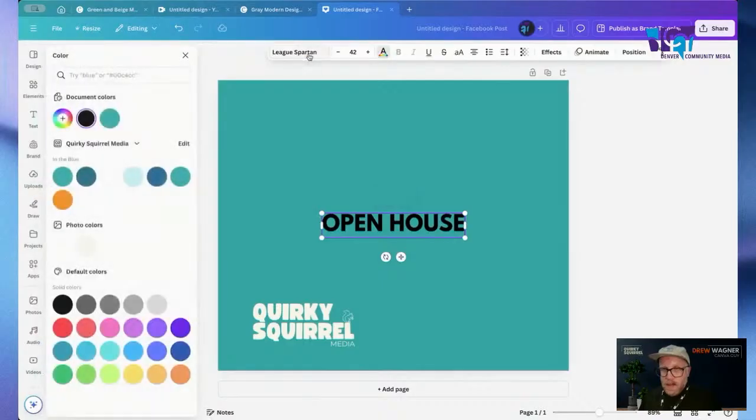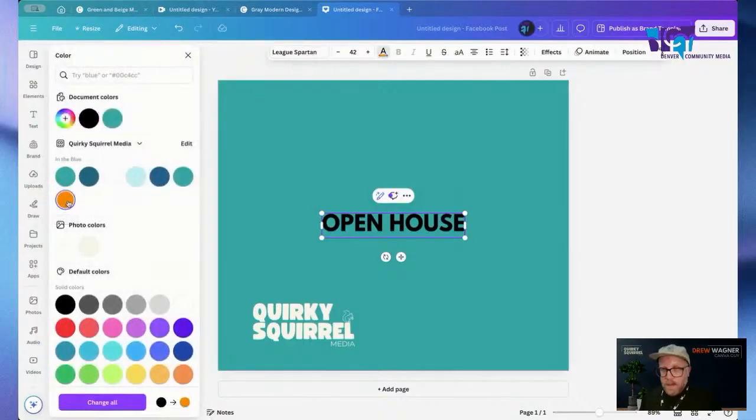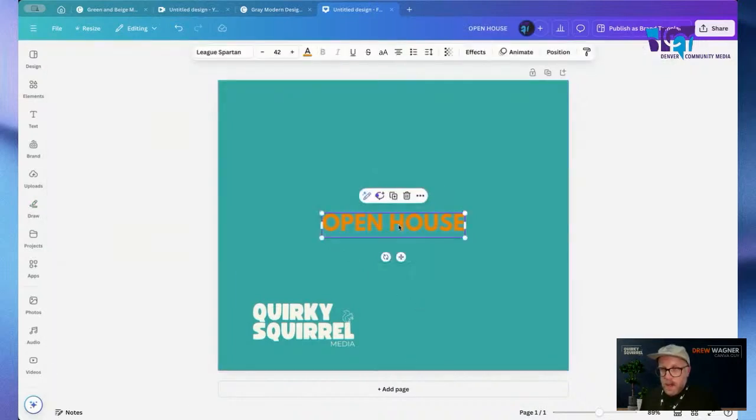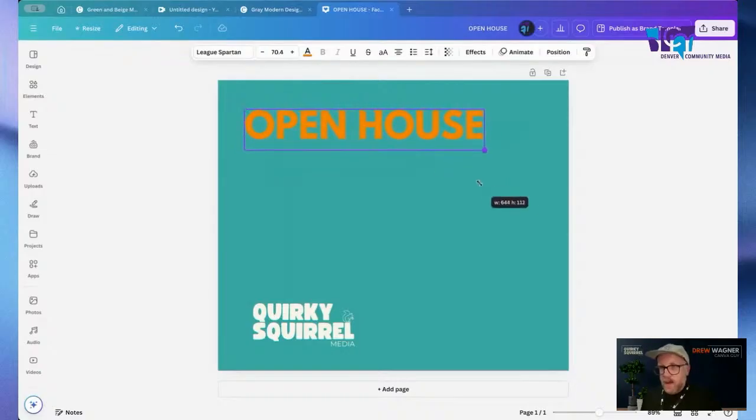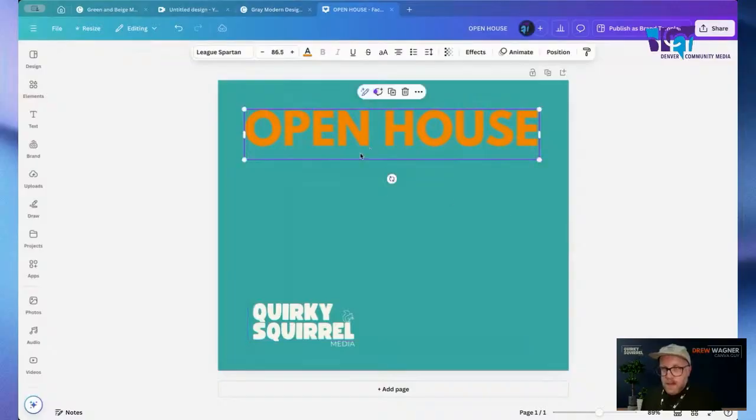And then I'm going to change the color. Just have your font all the way selected, and then we'll hit the color that we want to change it to, and we'll make this bigger. Like we were doing earlier, you can increase the font size this way, or you can manually type it in, or you can just grab one of these anchor points at the end and make it as big as you'd like. So we'll do that, Open House.